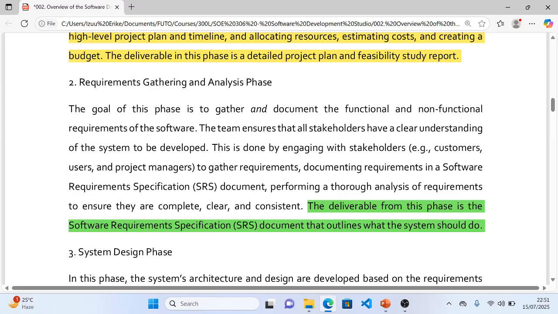And upon interaction with the customer, the users, and the project managers, the engineer is putting down something on the software requirements document. Yeah, the software requirements specification document is putting down something, is noting down something.